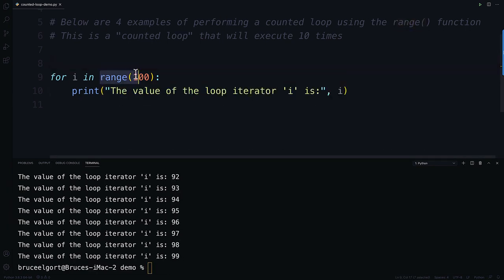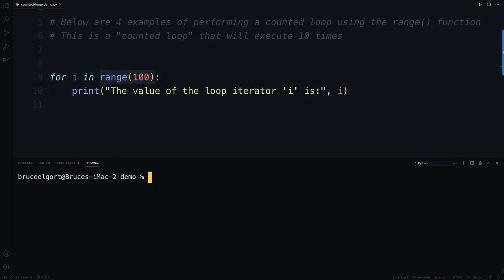And this thing right here, this range 100, creates something. It actually creates what we call a list of numbers that it's going to iterate through. And we'll learn more about that soon. Okay, so I'm going to clear, and now I'm going to go back to Canvas.